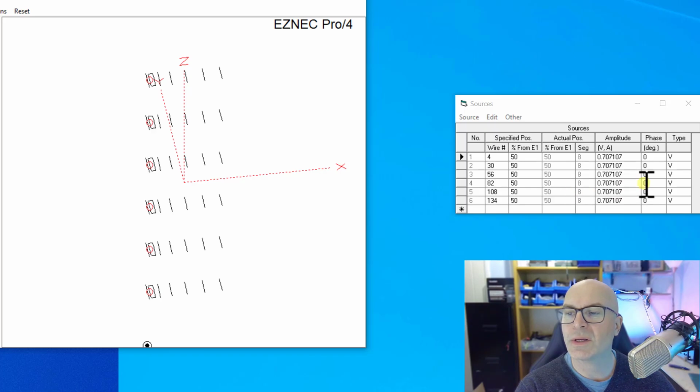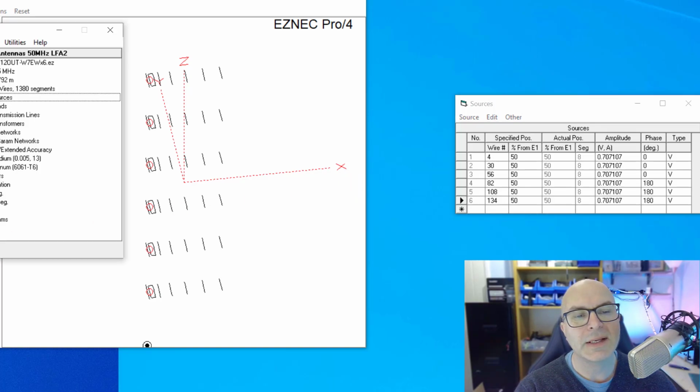So if I were to look at the phase in degrees on this, and I were to put the top three antennas 180 degrees out of phase, so effectively they're reverse wired compared to the bottom three, let's see what occurs when we make that run plot now.